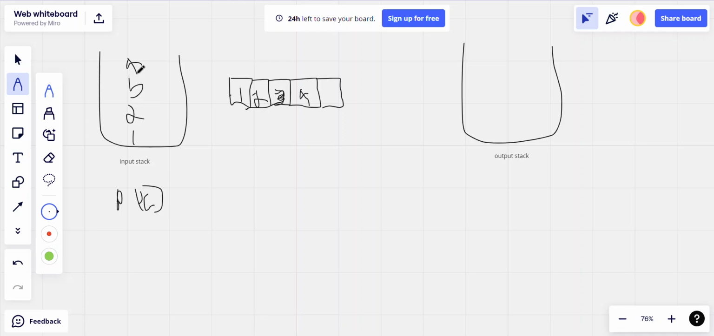Now when we have to pop it, we need to check the output stack. If we have to peek or we have to pop, we need to check the output stack. If the output stack is empty, we move everything from this stack to this stack. So how do we move everything from this stack to this stack? In this case, it is empty. So we just pop everything.